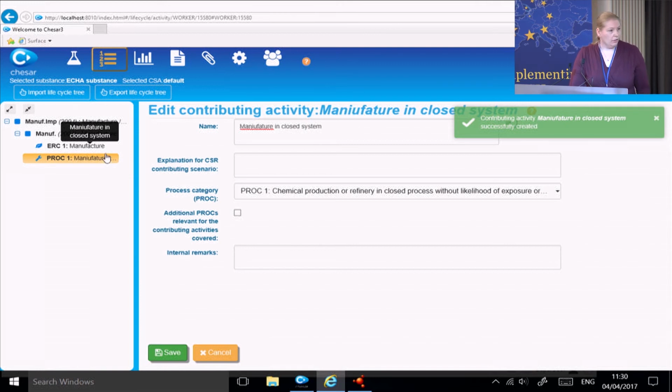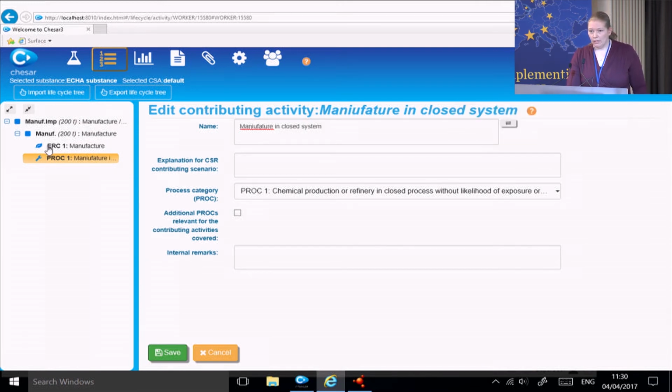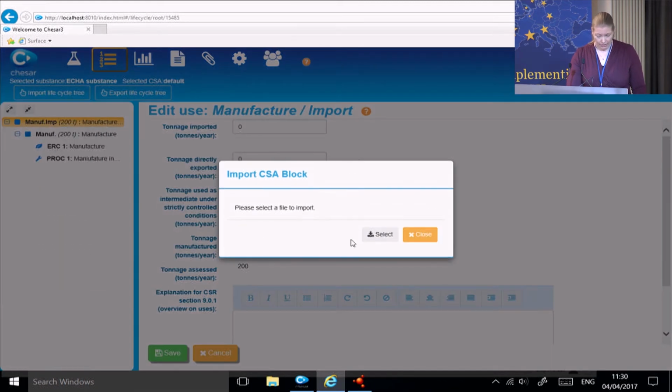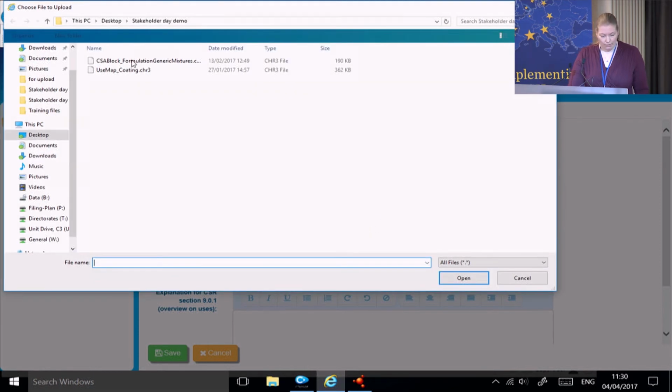Now, you can imagine the formulation step may be the same across different substances. So I may have worked on another substance and created what we call a CSA block, which I can import directly into Kazar. I will do that now. Import CSA block. I need to go on my computer to the place where it is stored. I will select the CSA block.